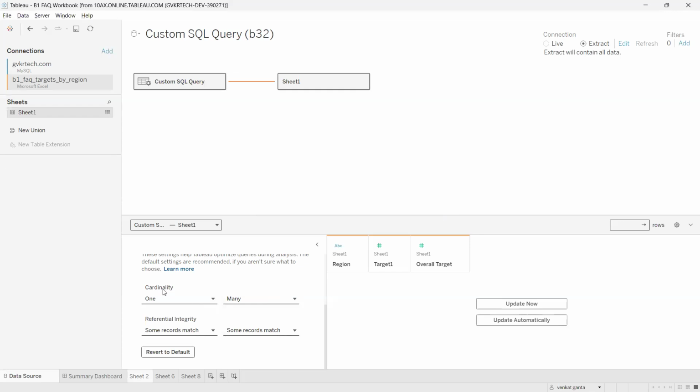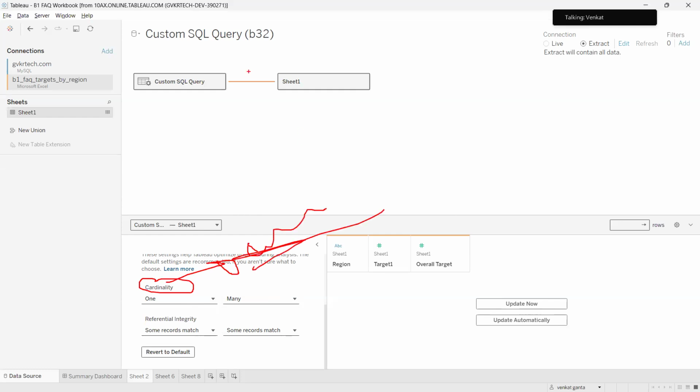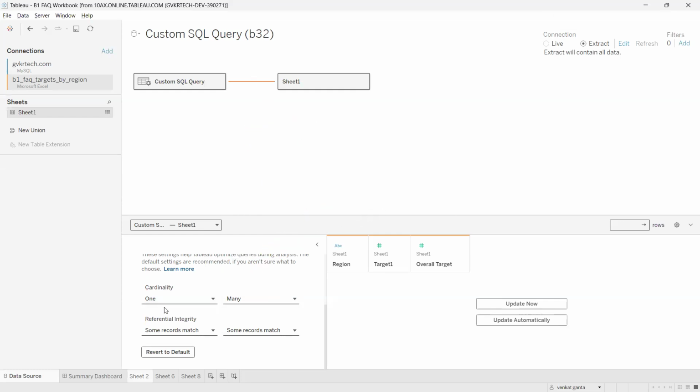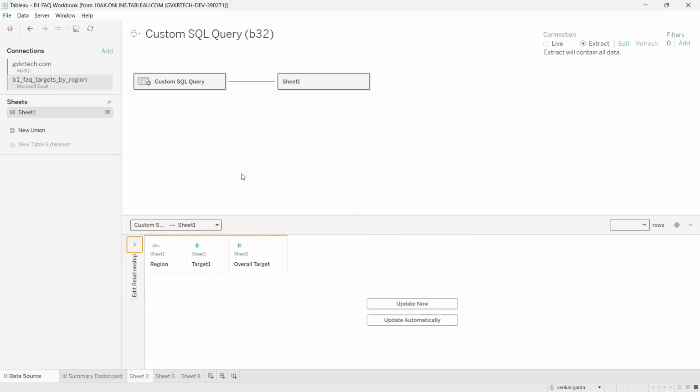That is called cardinality. In the interviews, they will indirectly ask you what is the meaning of cardinality. When you do the relationship between these two tables, you will get this cardinality option. By default, we will use the many to many option only. In the interviews, you can say that we are using many to many by default.